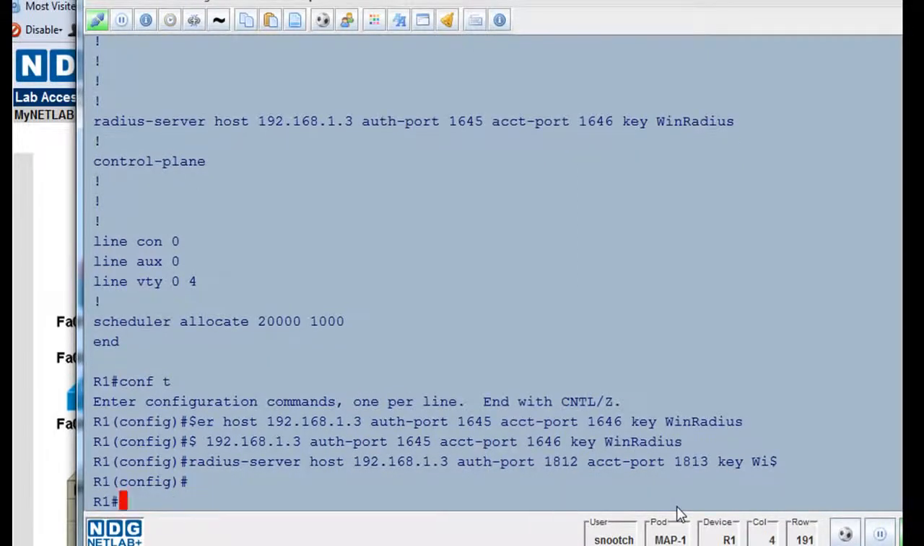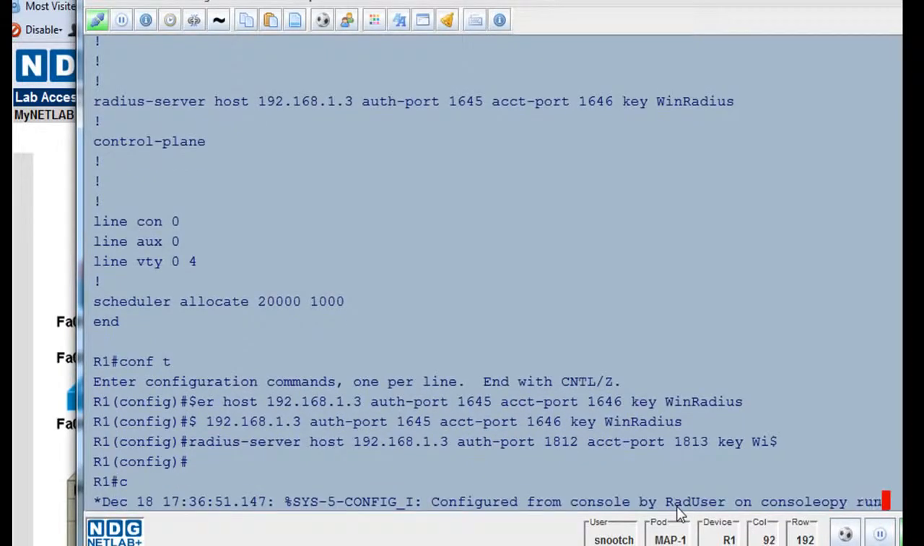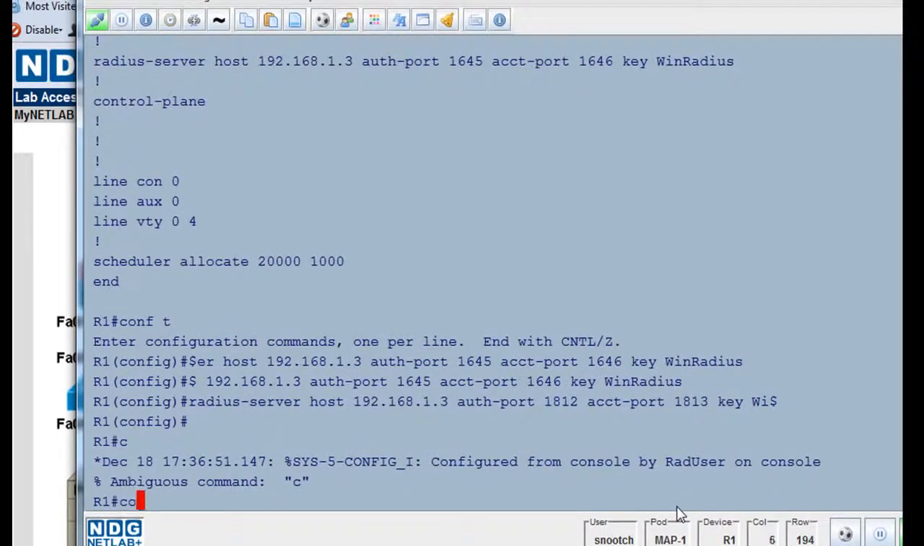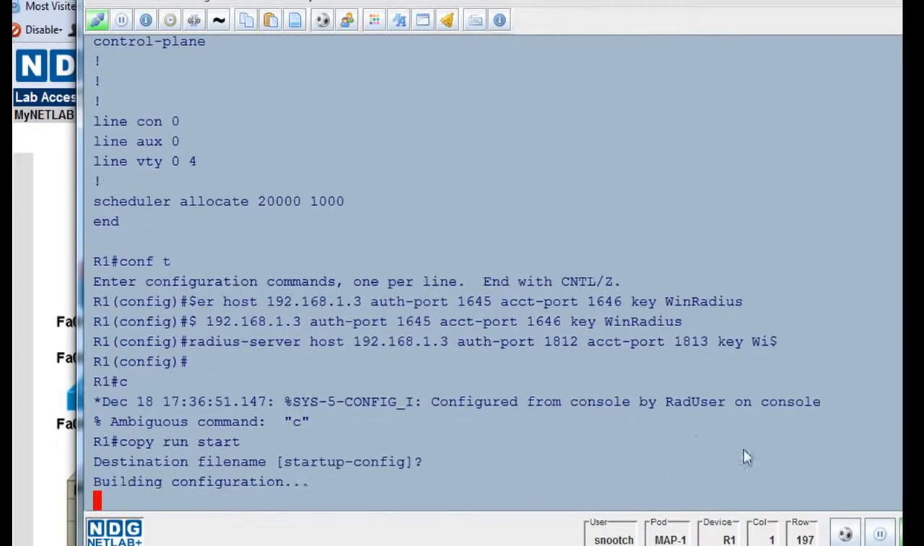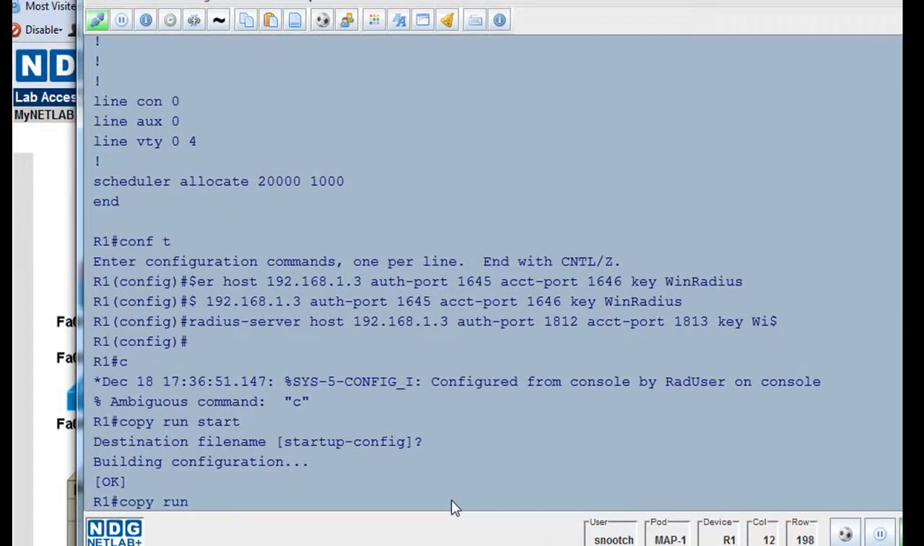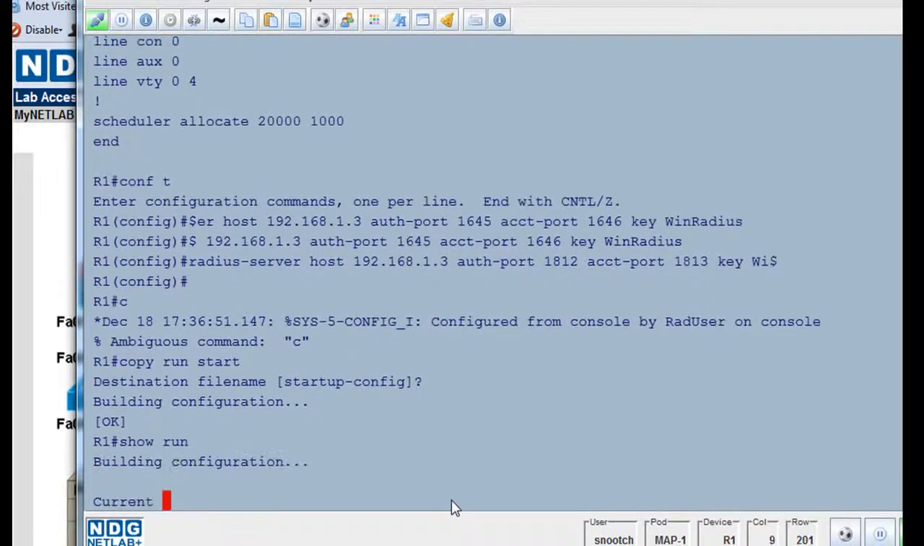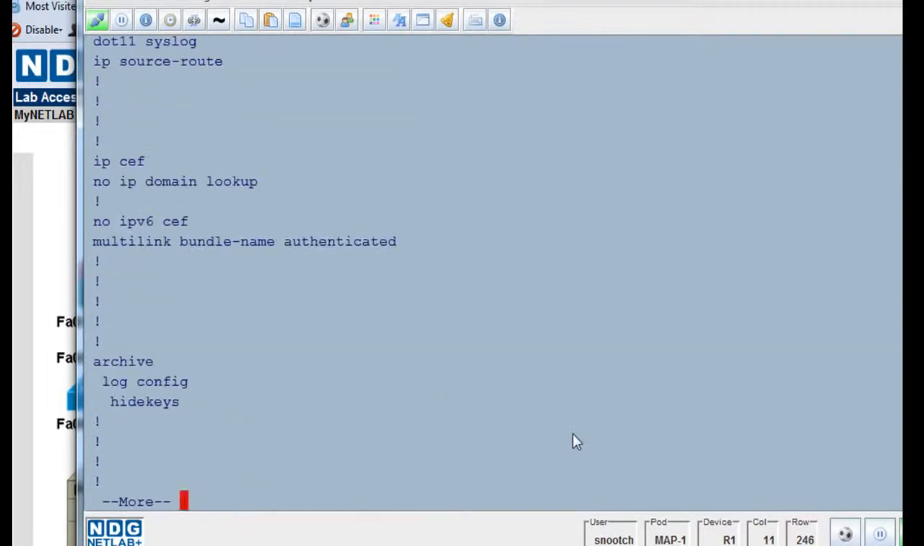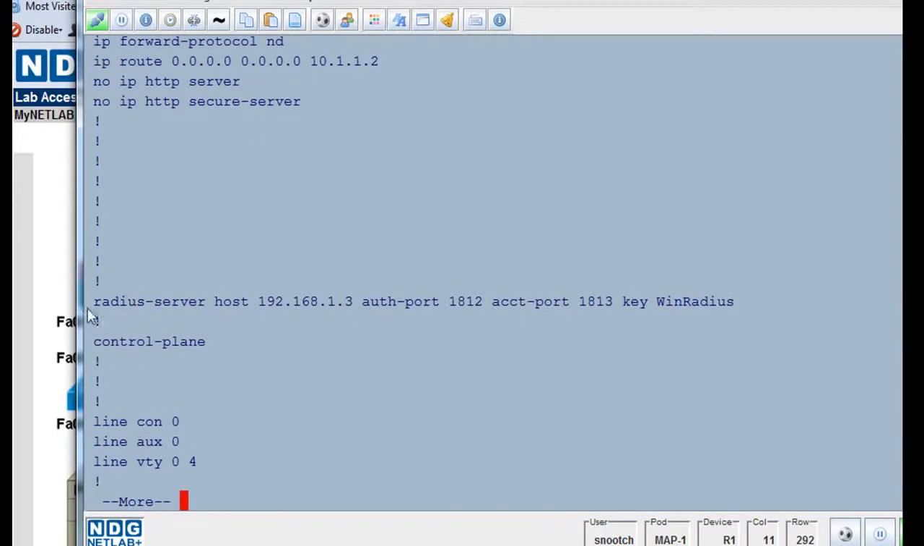Now Control C, copy run start. There we go. Hit enter to save my startup configuration file. And I want to double check my startup configuration file by doing a show run. I'll hit the space bar again, and then I'm checking this to make sure it's correct. Radius server host 1.3, perfect. Authentication port 1812, good. Accounting port 1813, good. And the key is WinRadius. All right, that should be good.